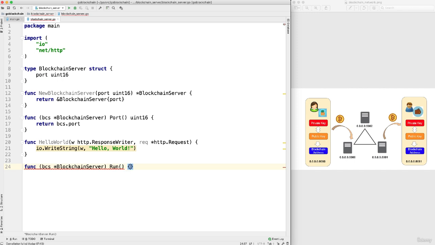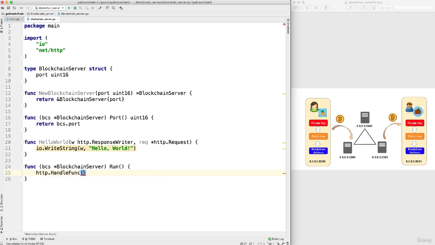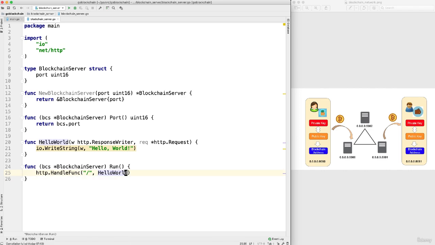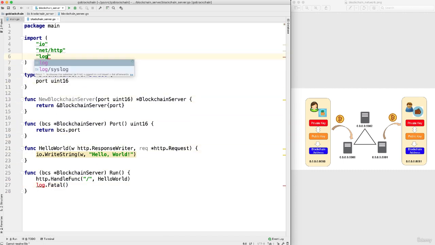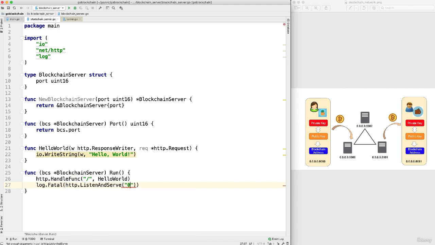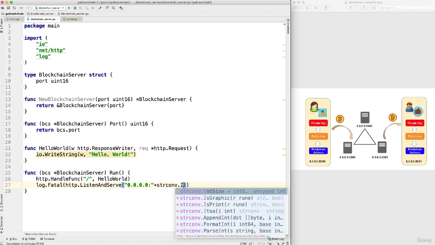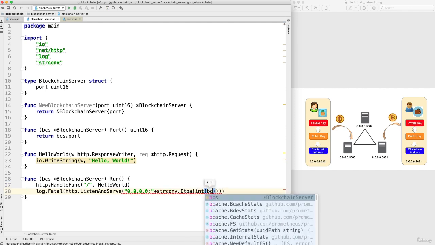When we run this, we'll write HTTP handle func. When the web server's / is called upon, then we're going to call hello world. Then this will be followed by log fatal. Let's scroll up and import log. Then we're going to write HTTP listen and serve, followed by 0000:. Then we want our port number, so we'll write strconv.Itoa, then int BCS port.